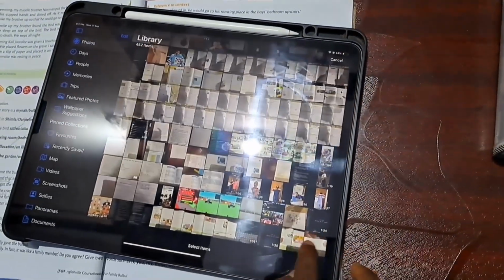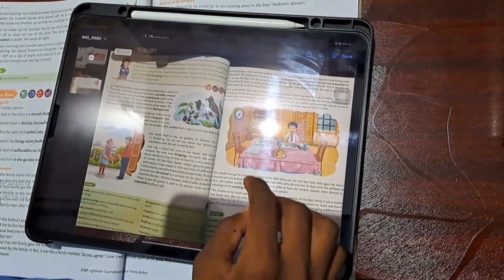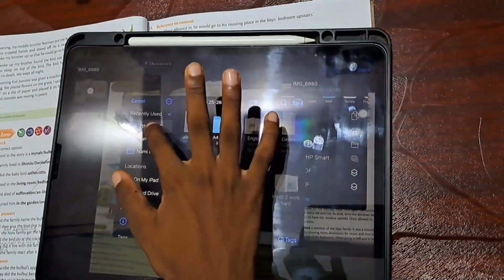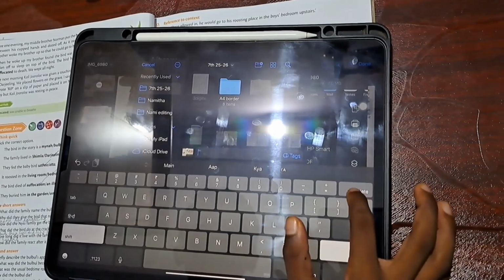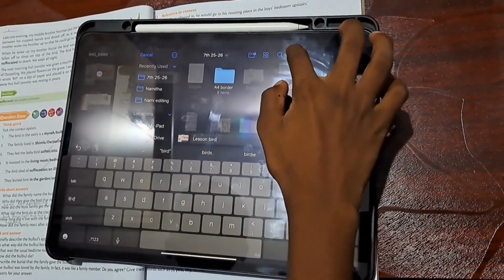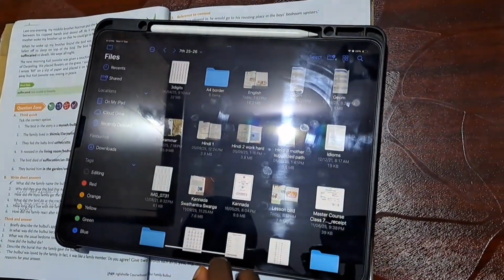Now I have taken all the photos, so now I'm going to convert these photos into PDF and then save it in files. So I'm going to give a name for it, and I'm going to give the name lesson bird. So then I will save it. So now the hack comes.